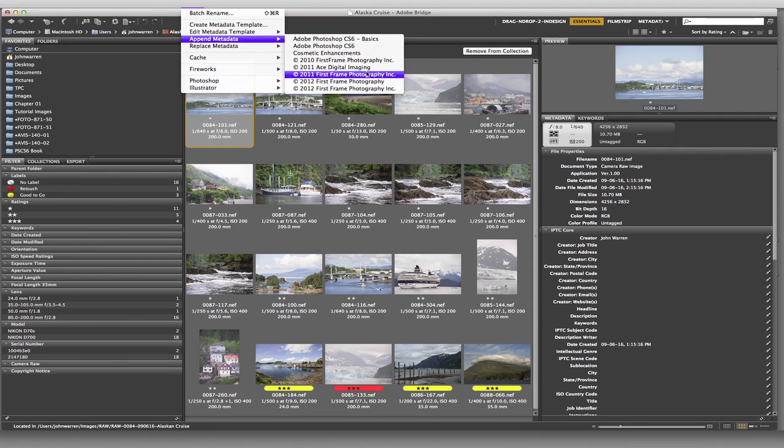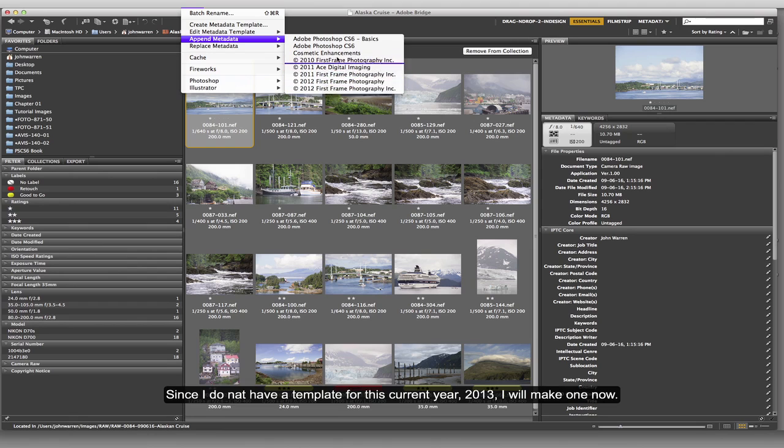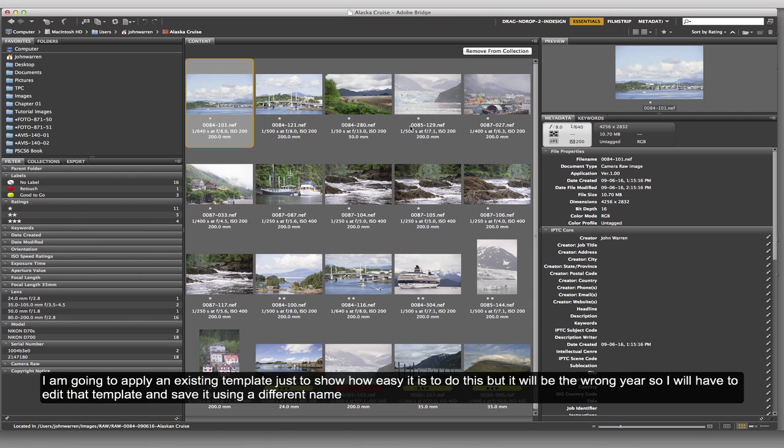Now, I don't have one for 2013 at this point in time. So what I'm going to do is come over here and choose this guy here, or I can come over and choose Ace Digital Image. It doesn't really matter. These are just different companies I've got going on. All right, so I come over here and I'm going to choose that guy.